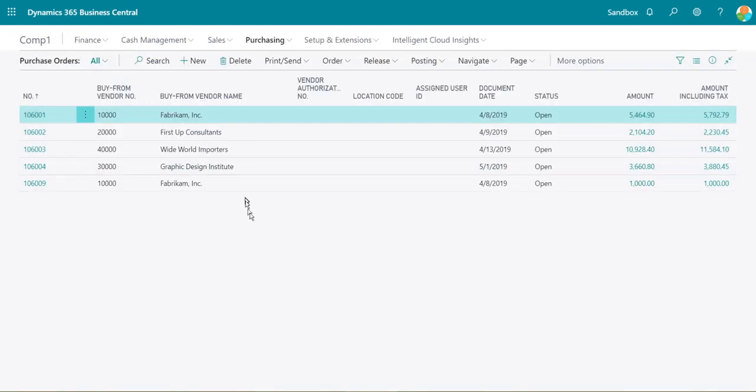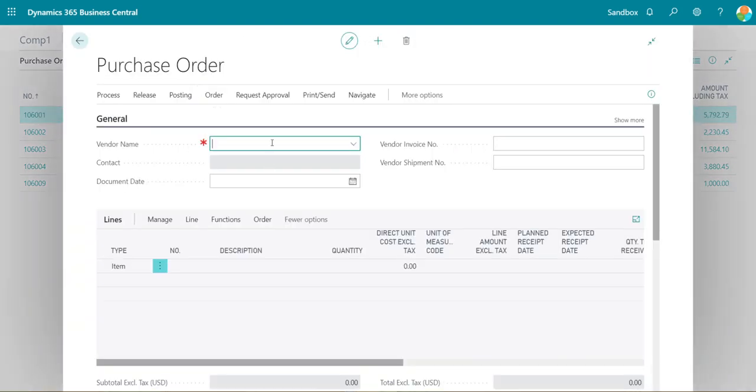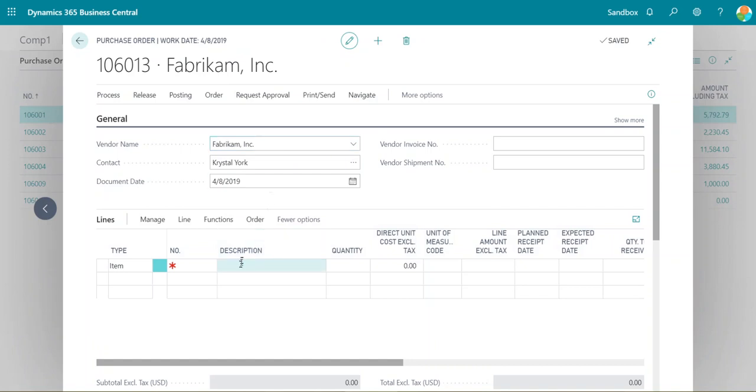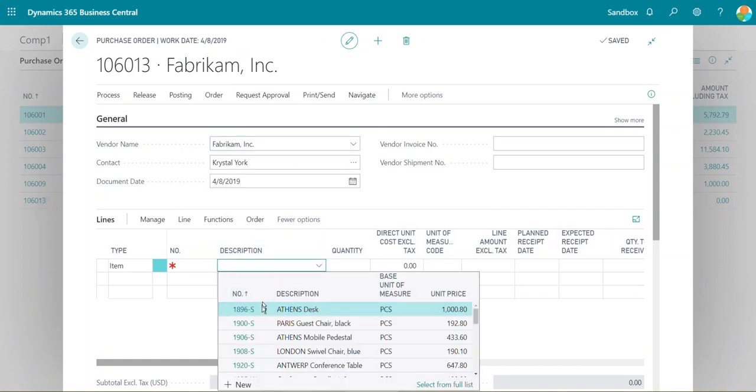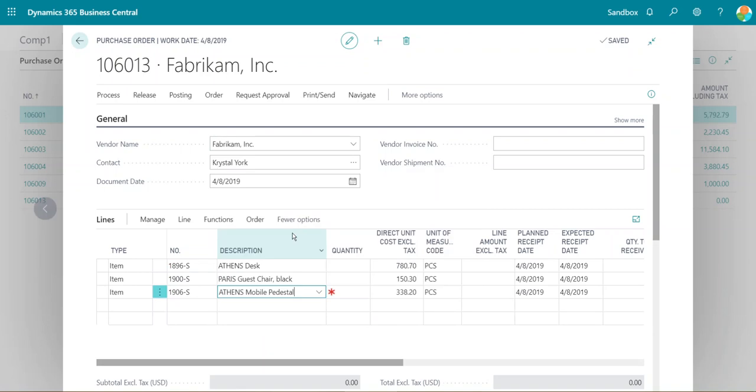Let's do another step. That was a simple one. Let's create a new purchase order. I want to add multiple lines in this particular purchase order. Let's enter Fabricland again. And this time I'm going to use the intern desk. I'm going to put in a Paris door. Let's put 3 items in there. Okay, that's enough. So I want to say a quantity of 2, 3, and 4.